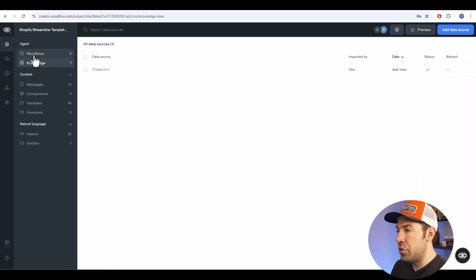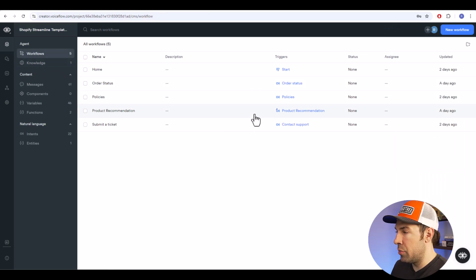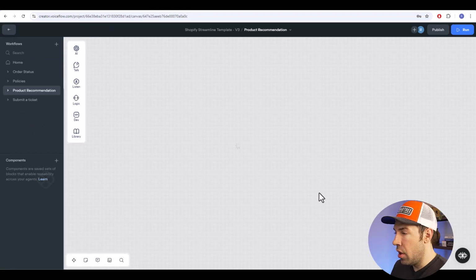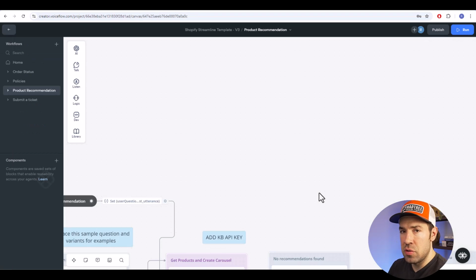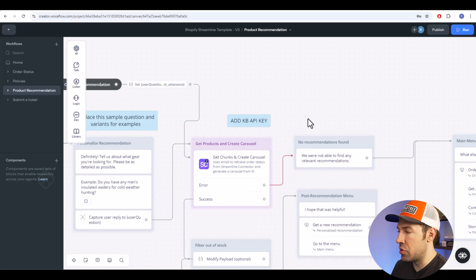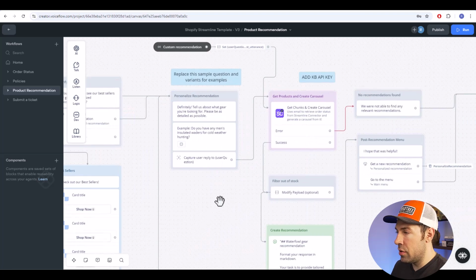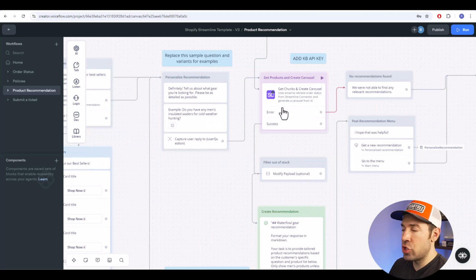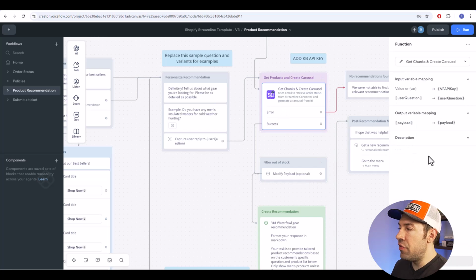Now, the next thing we'll want to do is navigate to the product recommendation workflow. We can do that by going to workflows, double clicking here. And by the way, if you're not familiar with how to use Voiceflow, I have a whole tutorial on how to use Voiceflow, which you can check out just to give you a lay of the land and understand what's going on here. But once we're in this workflow, we're going to find this actual Streamline Connector function, which we can click on here. And you can see the variable mapping over here.